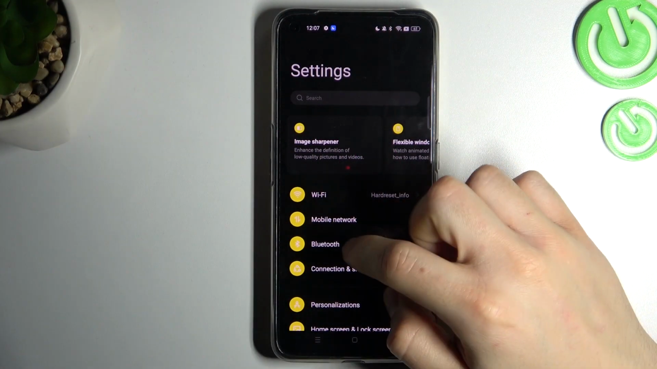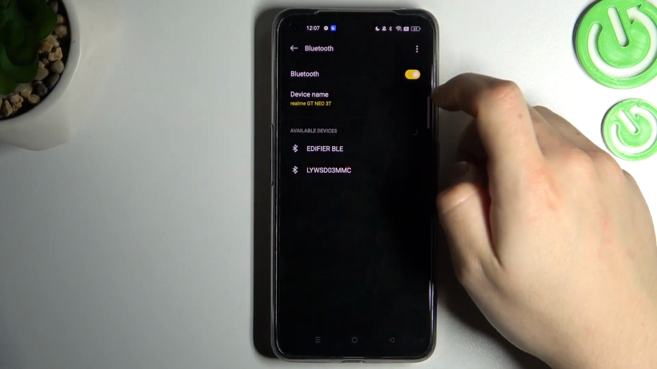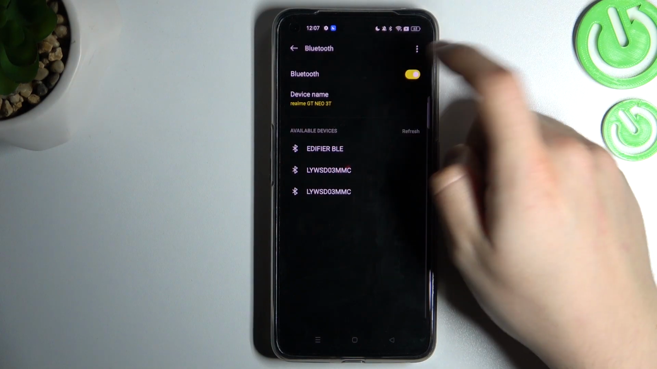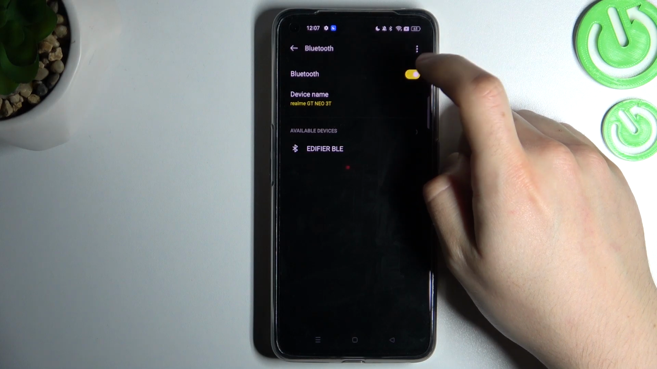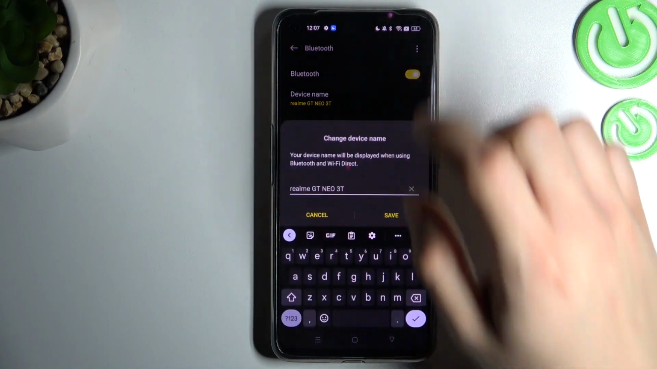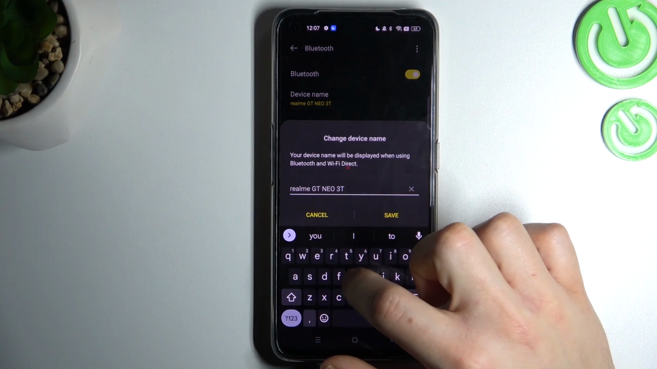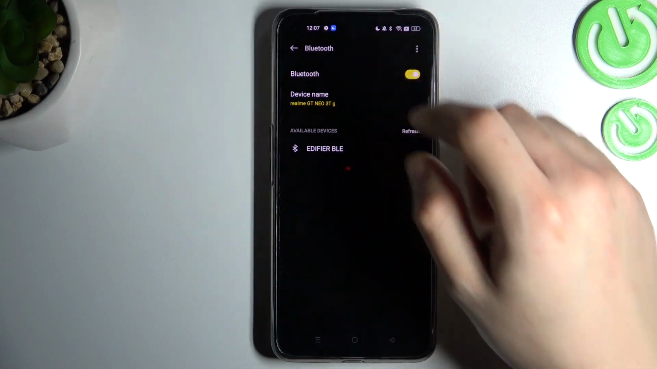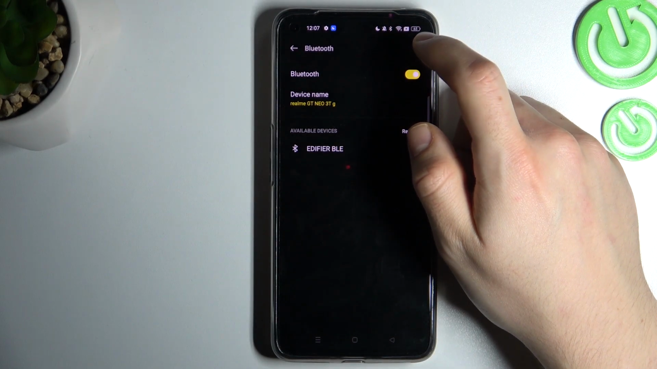So the first step is a little bit obvious and the simplest one, but sometimes it works. We start by just resetting the Bluetooth with this little slider. Now just look for your device again. If you still cannot see it in here, try to change the name of your device to give some Bluetooth refresh settings.